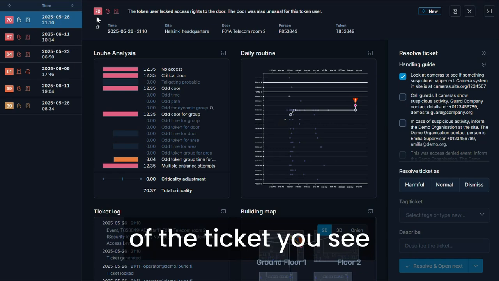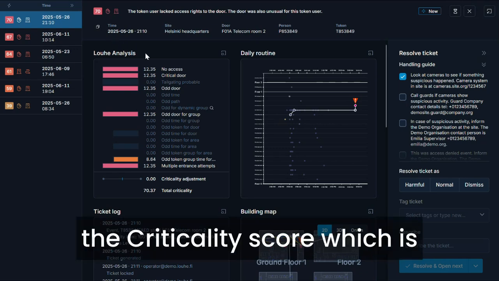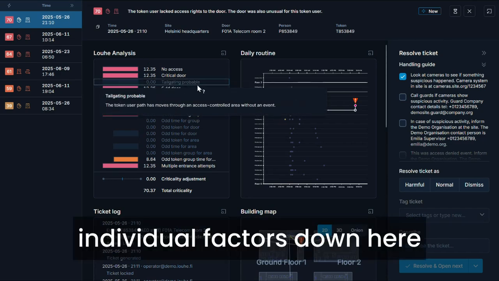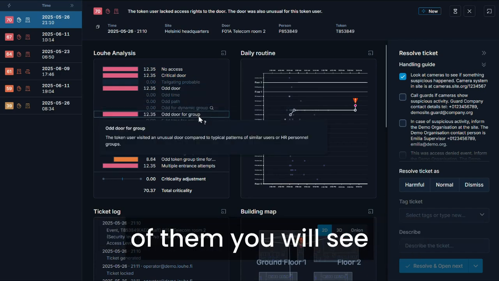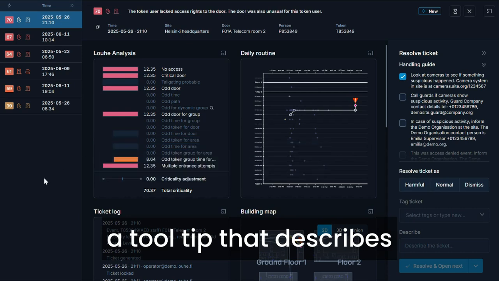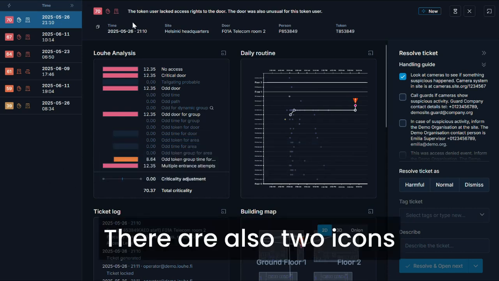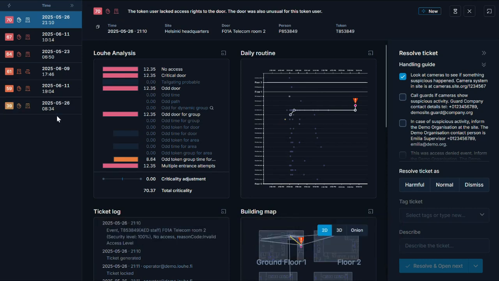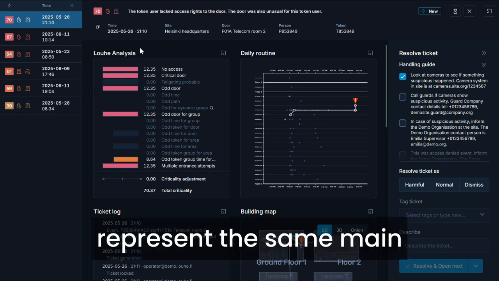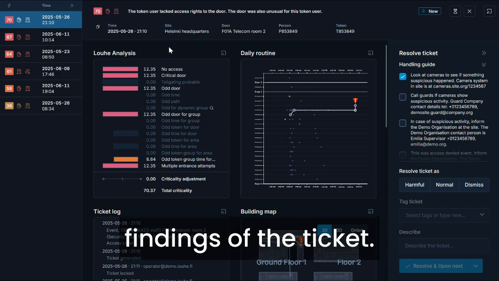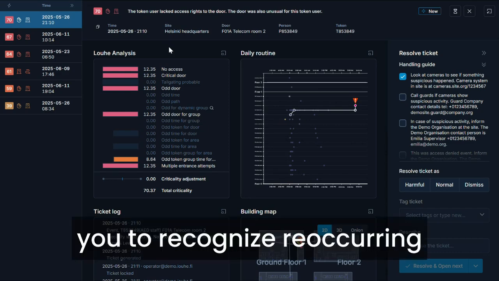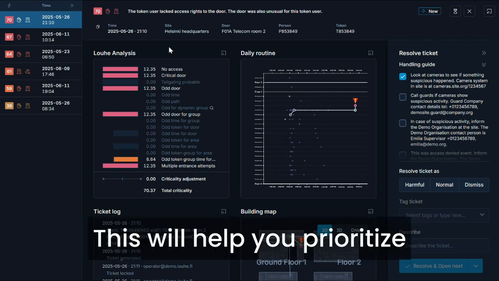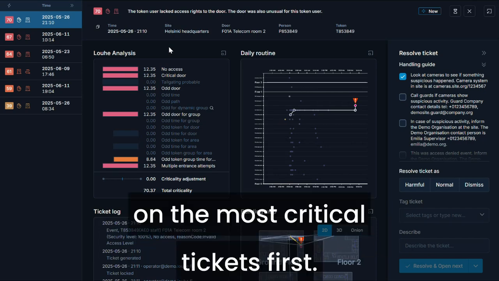On the top section of the ticket, you see the criticality score, which is based on the AI analysis. So you can also check individual factors down here. And if you hover on top of them, you will see a tooltip that describes them in more detail. There are also 2 icons and a natural language description of what has taken place. These icons and the text represent the same main findings of the ticket. This will make it easier for you to recognize reoccurring patterns in the ticket list of the building. This will help you prioritize investigation on the most critical tickets first.